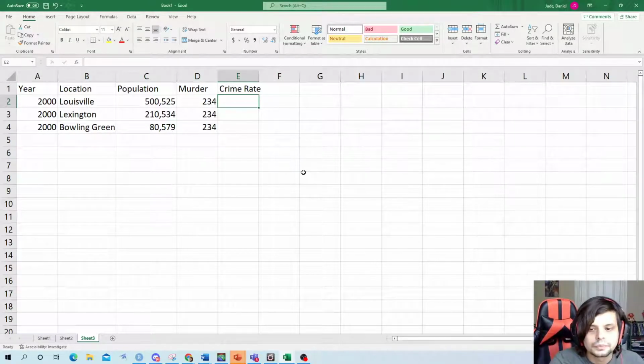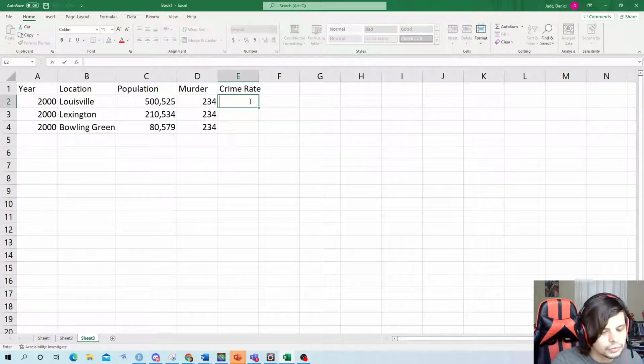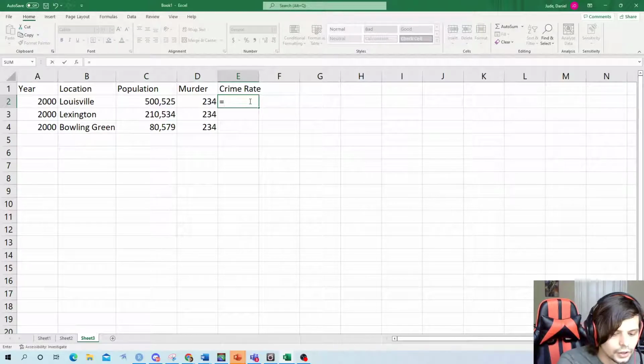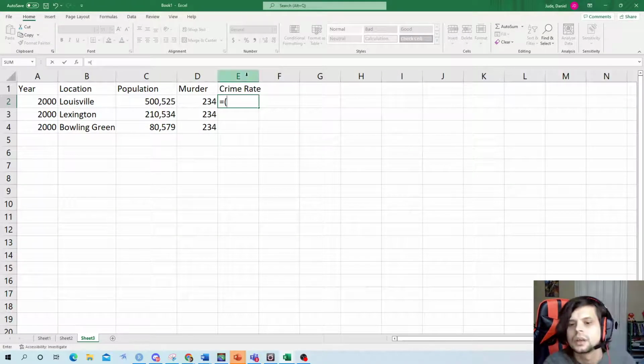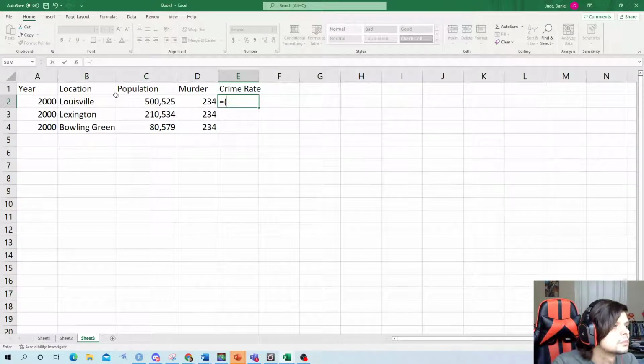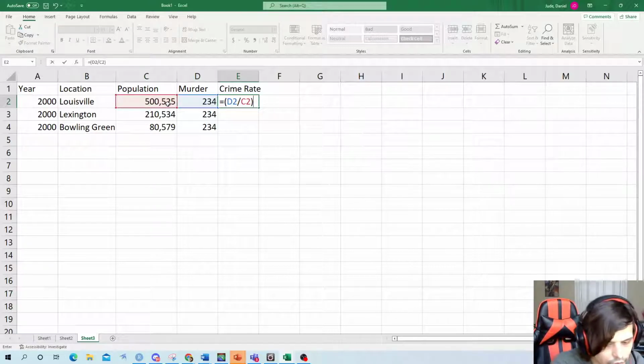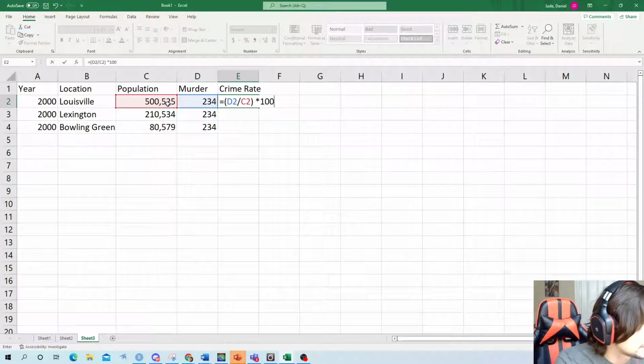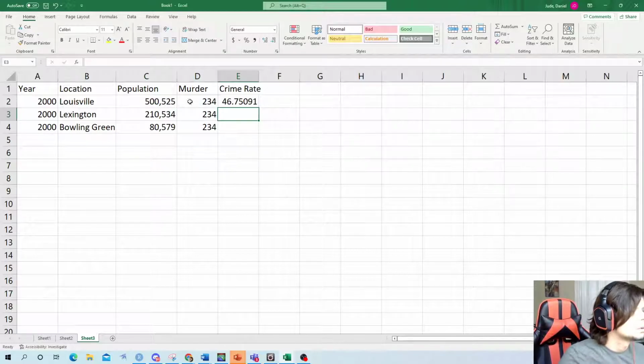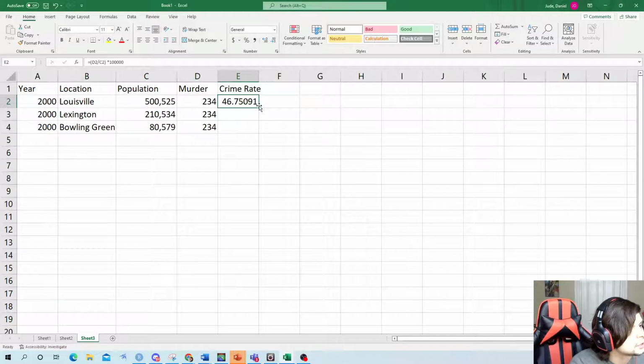Alright, cool. First, you go to the blank column and you type your frowny face in to get things started. We always start our exercises off with a frown. Then click your crime column, so our murder column, 234. Divide by your population. Then you close your parentheses, and then you multiply by 100,000. Alright? And because we just need to do it one time, and we don't need to hold any numbers constant, we can just drag it down.